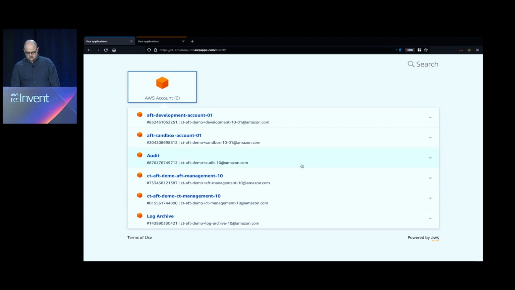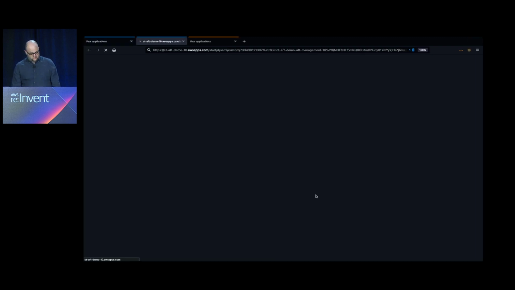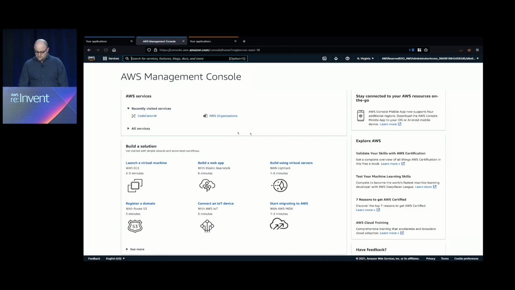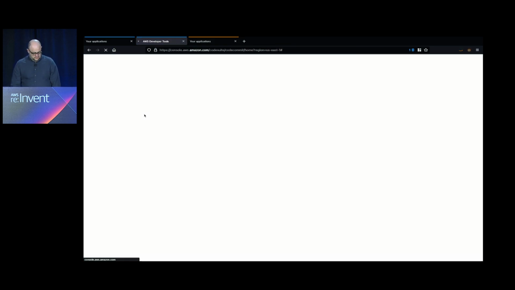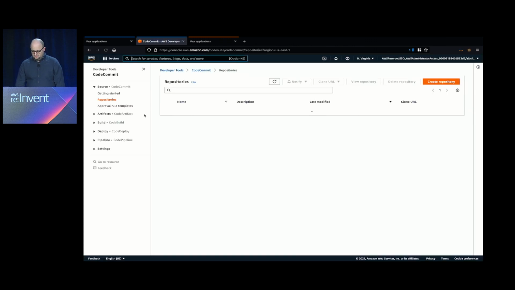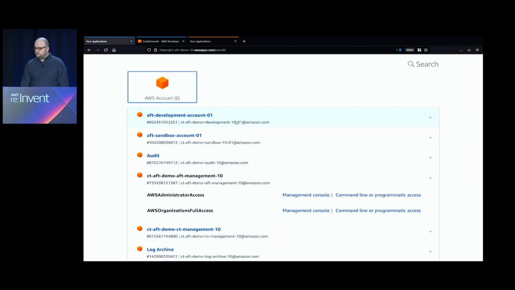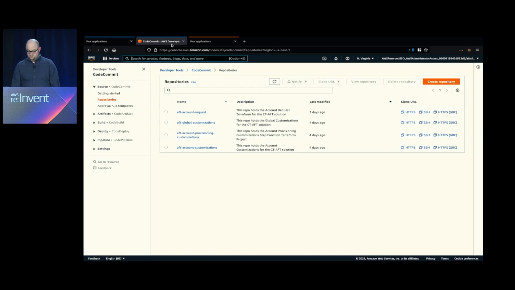With AFT up and running, we can go into this AFT management account and take a look at some of the resources that we have. So we'll start by going to CodeCommit, since that's what we're using for a VCS. And we're going to focus on 3 of these repositories: account requests, global customizations, and account customizations. So as you saw in SSO, we have a couple of accounts that were provisioned through AFT, and we're going to go behind the scenes and take a look at how that provisioning occurred.